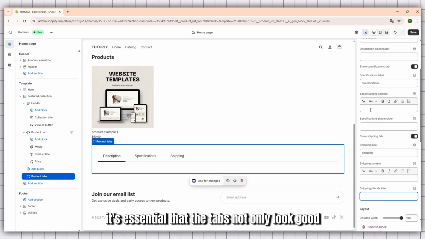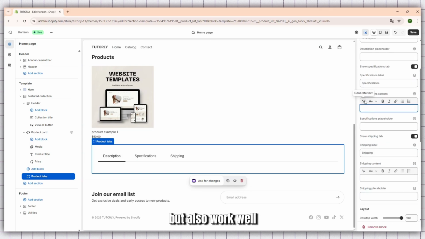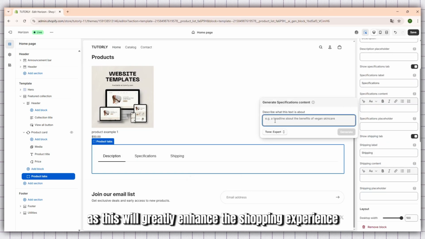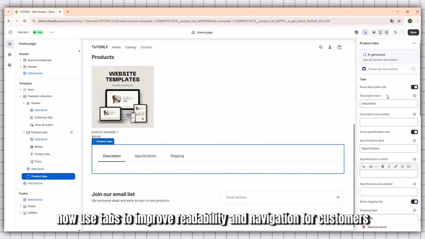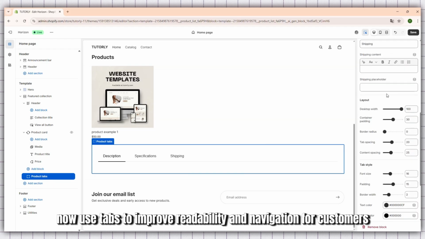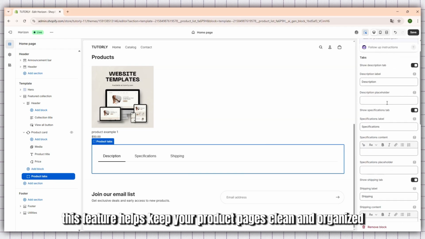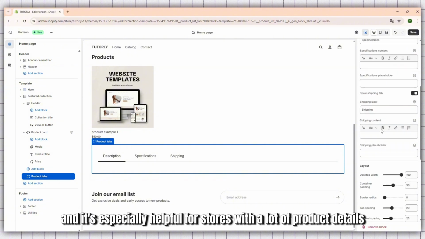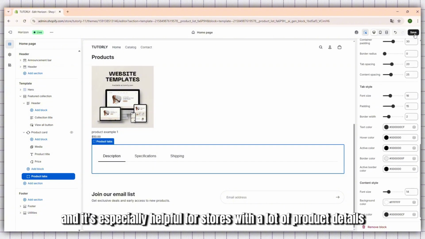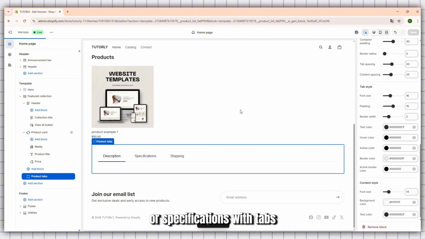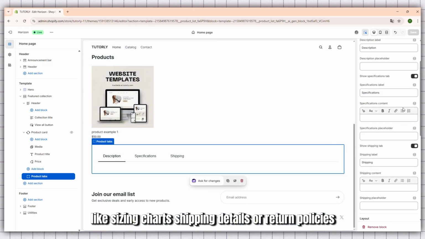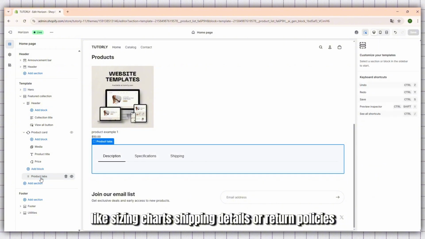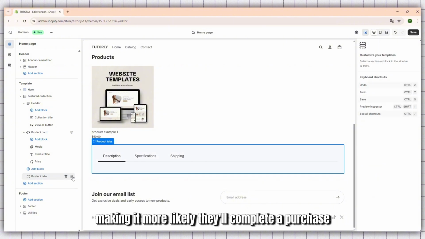It's essential that the tabs not only look good, but also work well, as this will greatly enhance the shopping experience. After saving your product descriptions, now use tabs to improve readability and navigation for customers. This feature helps keep your product pages clean and organized, and it's especially helpful for stores with a lot of product details or specifications. With tabs, your customers can quickly find important information like sizing charts, shipping details, or return policies, making it more likely they'll complete a purchase.